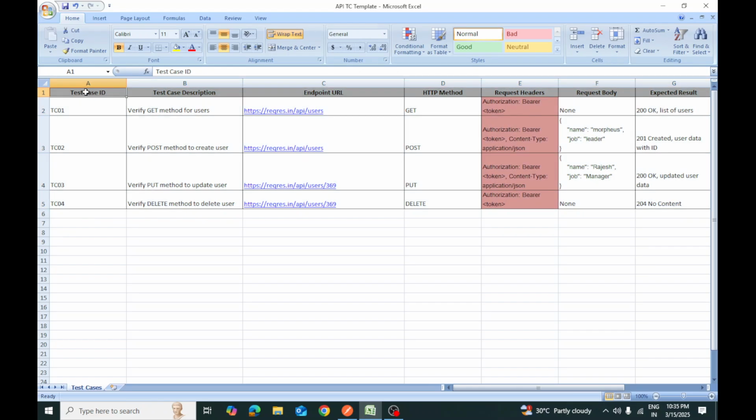If you see, there is a test case ID, which tells the test case number, and then the test case description. For example, the first one, verify get method for users. That means you are trying to verify the get request, and the endpoint URL. This is where you understand what URL you are going to check. The API URL will be provided as the endpoint URL, and that will be your input. And then what method you are going to test, get method, and request headers.